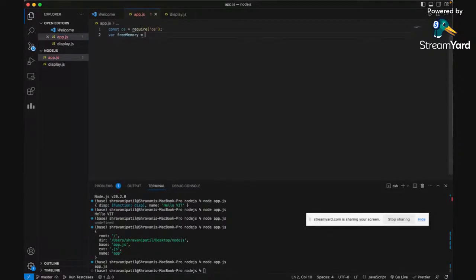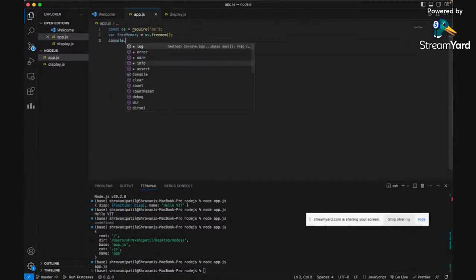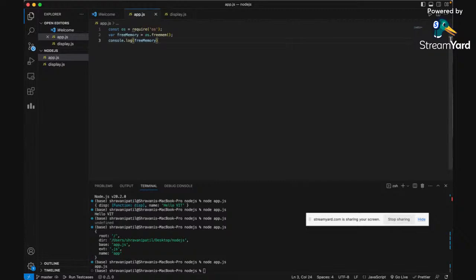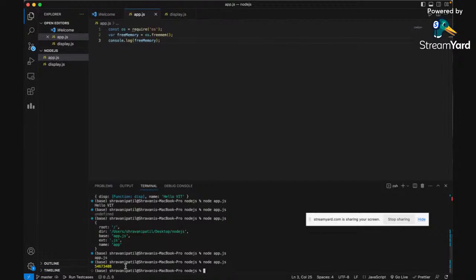Now that we've imported that module, we use its functions. Equals os.freemem. This function gives us the amount of free space that is there in your operating system. I'll display that using console.log. Let's run this. See, this is the amount of free memory in bytes as an integer in your operating system. There are similar other functions that you can use, like totalmem, and let's display that also.